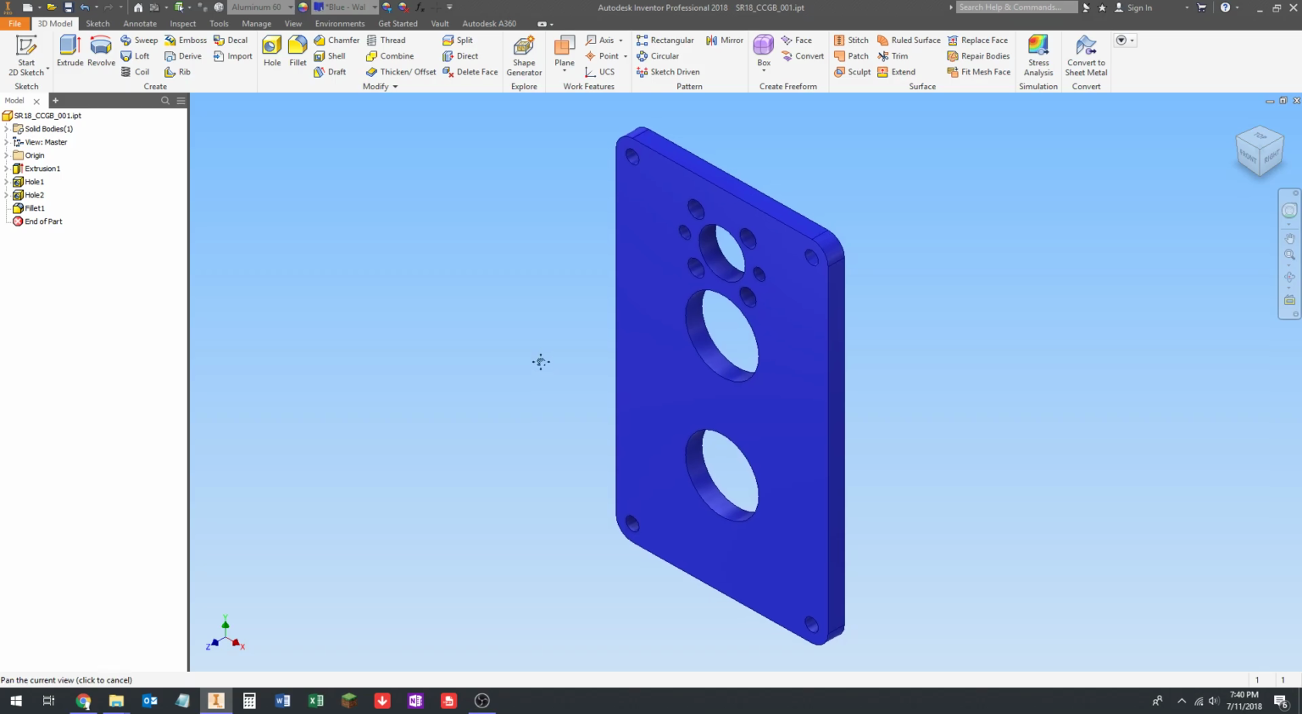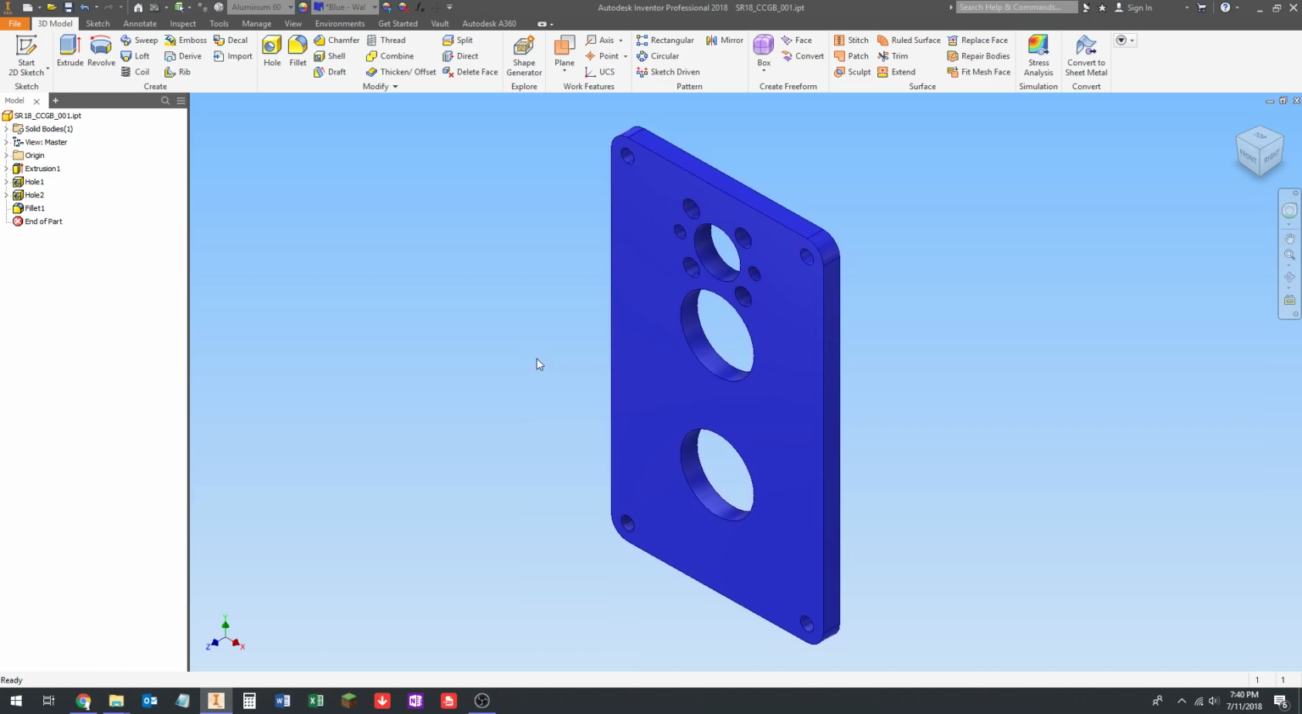I'm going to stop the video here. Next video we're going to model standoffs and shafts, and then we'll move forward with importing components and assembling. So thanks for watching.